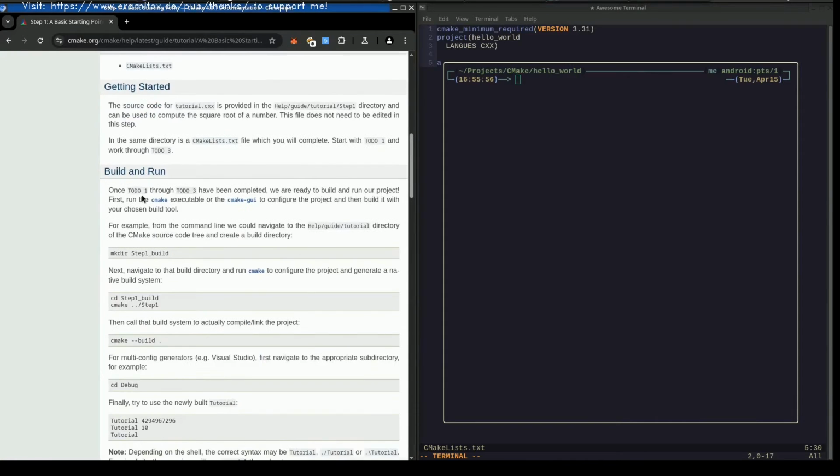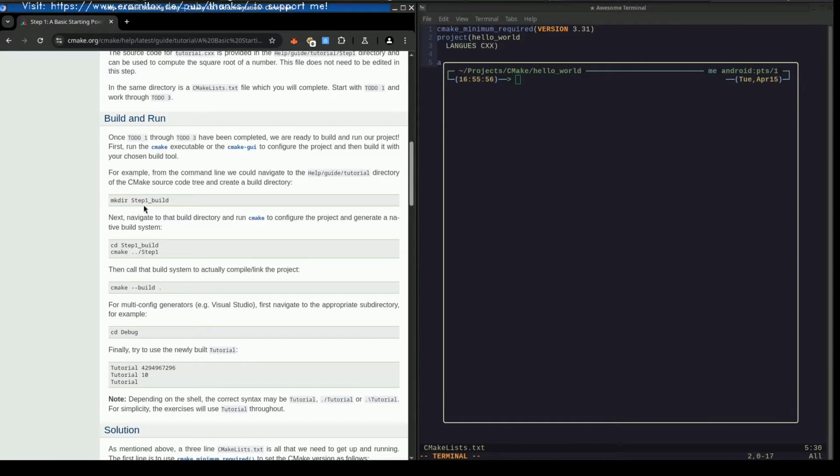And here it says build and run. I don't like to do it this way. What I usually like to do is to run cmake and then specify the source directory. And here we need to specify where CMake can find our CMakeLists.txt file, which is in the current directory. So that is the dot. And then we need to specify a build directory, and I will just call this build. And CMake will then create the build directory for us. And this will run the configure step of CMake.